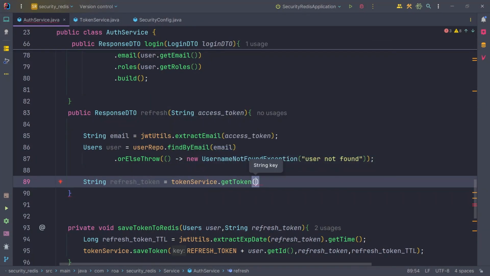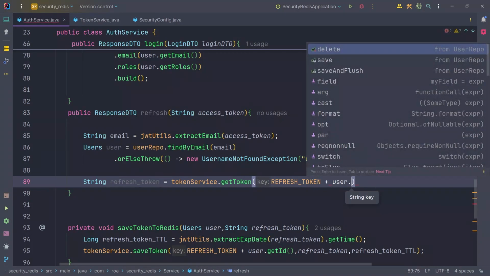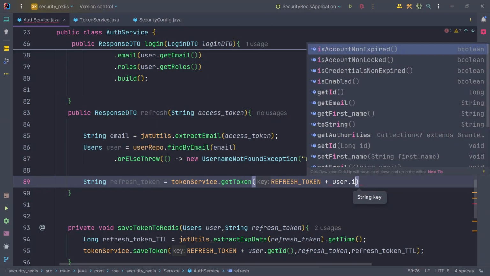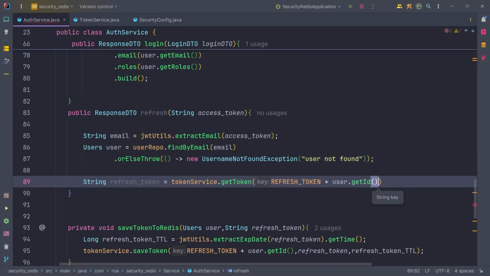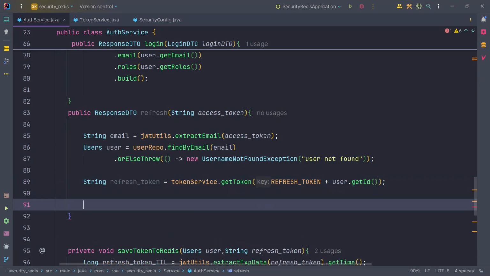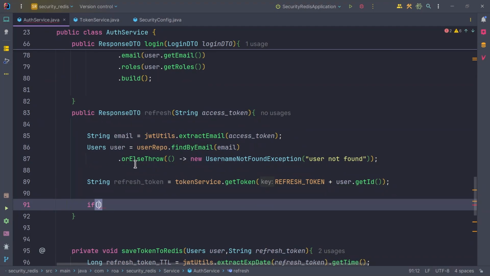So we're going to get by the key. So it's going to be refresh token plus the user dot id, get id. So it's like that. We're getting the token from here.